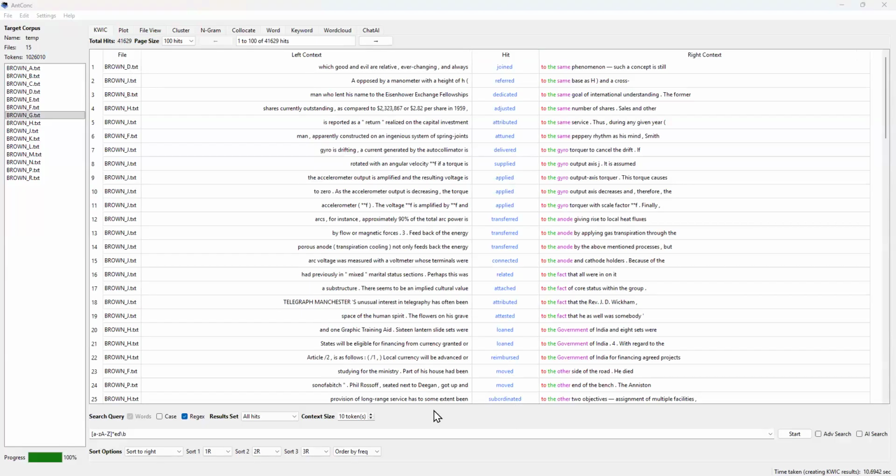Again, the more you know about regular expressions, the more utility you will find in AntConc. I should have mentioned that while AntConc is written in the Python language, it actually uses Perl regular expressions. So if you're familiar with Perl regular expressions, you're going to find AntConc to be most useful. All right. So we are going to move along now.